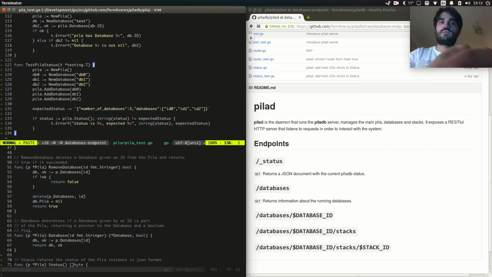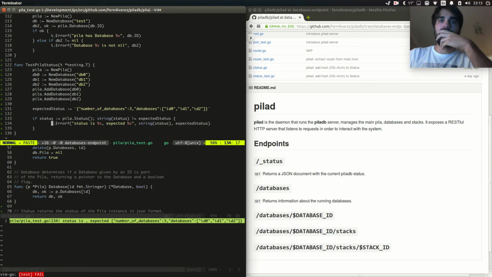Okay, let's execute this test. Yes, you can see. Obviously, status is nothing, and we expected this. Good. We have an error, so let's implement the method.